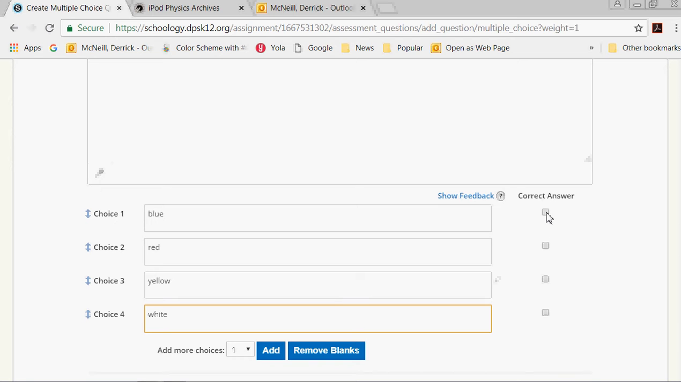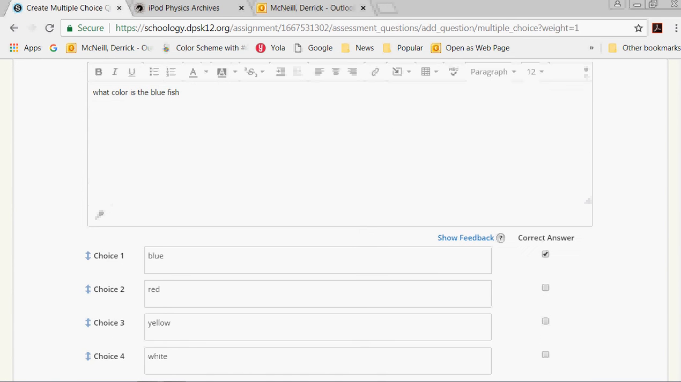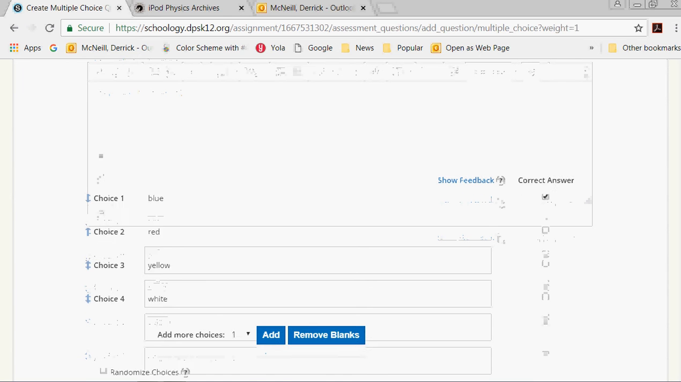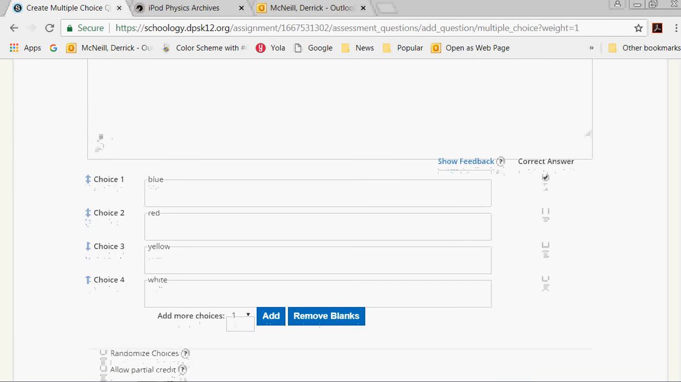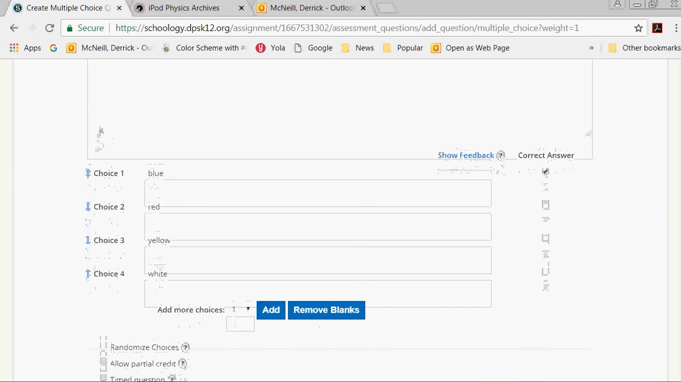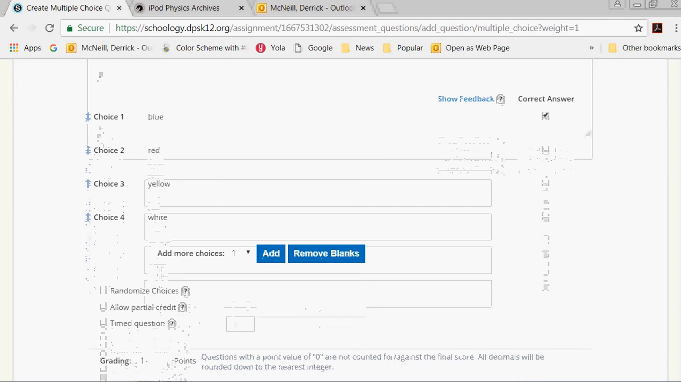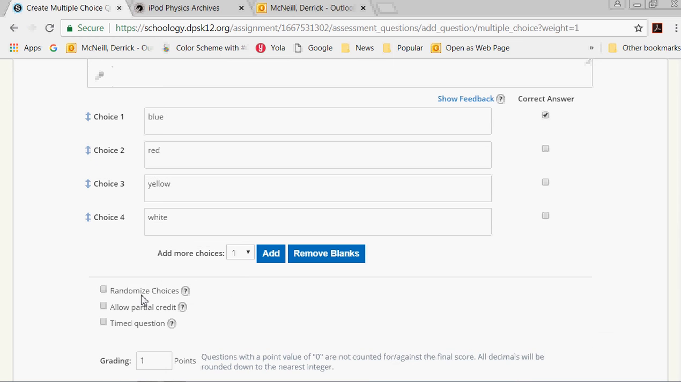I have to make sure that I've hit correct answer on that side. As you can see, I can say that they're all correct answers, or I can say that one of them is a correct answer, or any other options like that. That basically says if I say they're all correct answers, whatever answer they give for this, they would receive the points for. So if it is a quiz where you're not really wanting to grade a student, then that's what you would do. Now there is down here randomizing choices, allowing partial credit, and making it a timed question.